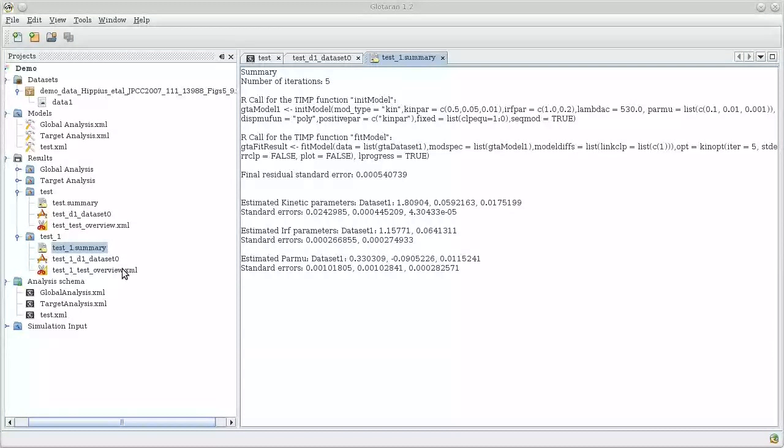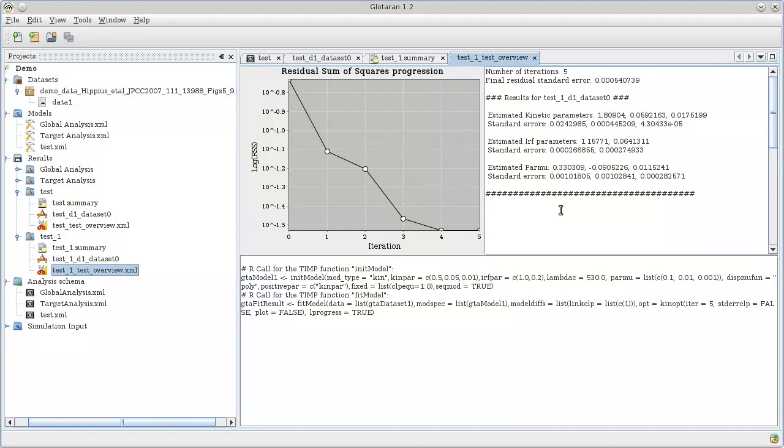The next file to look at is the overview file. It contains roughly the same information as the plain text summary file, but it includes a graphical view of the progress of the residual sum of squared errors. The most important thing that this graph tells us is that the fit has converged, as there was little to no progress in the last iteration from 4 to 5.